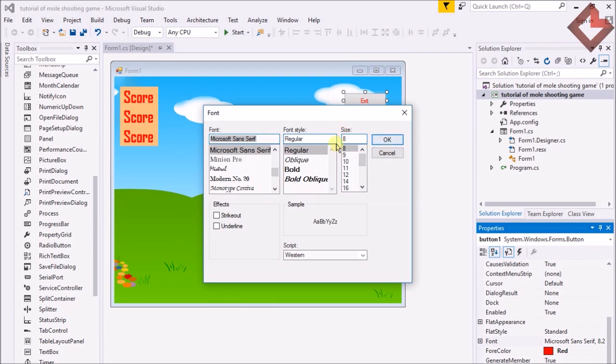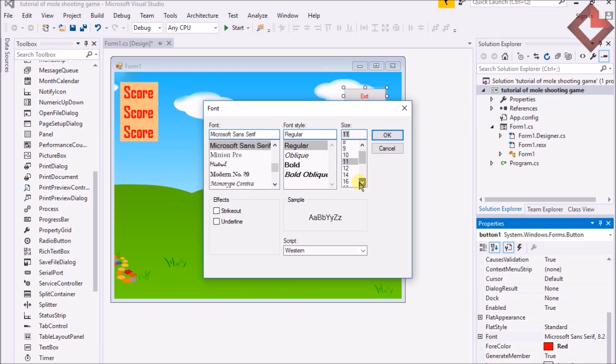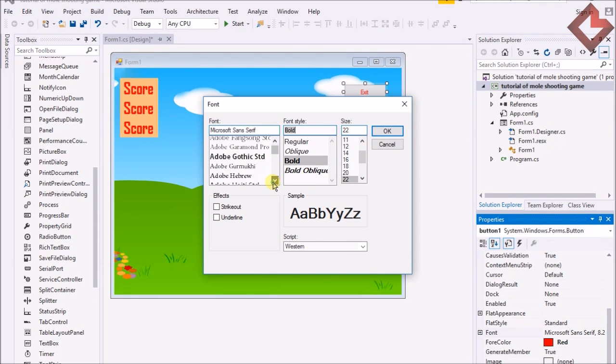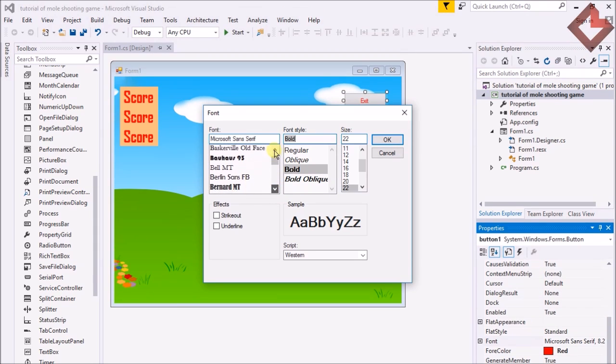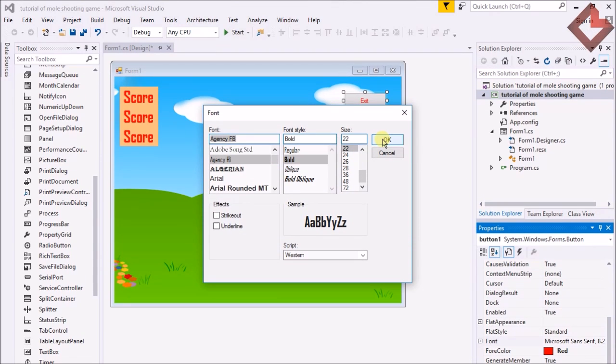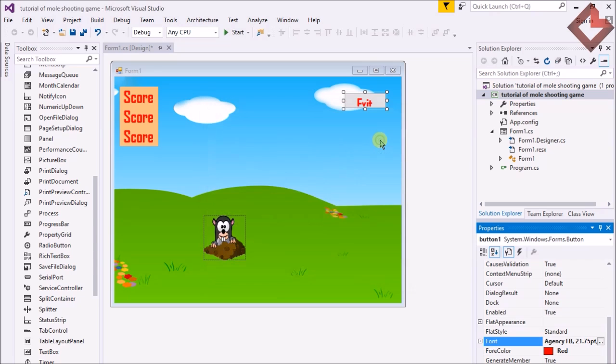I also set it to 22 bold, and I also make its font format Agency FB that we have already selected for the previous labels. Okay, I can drag it.